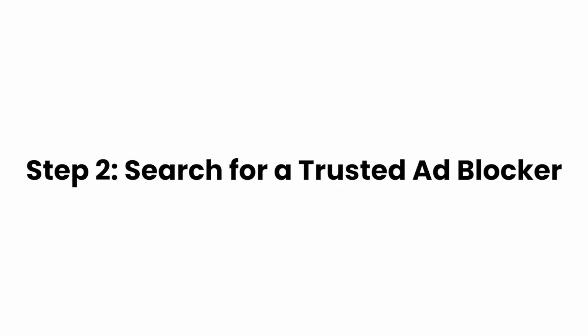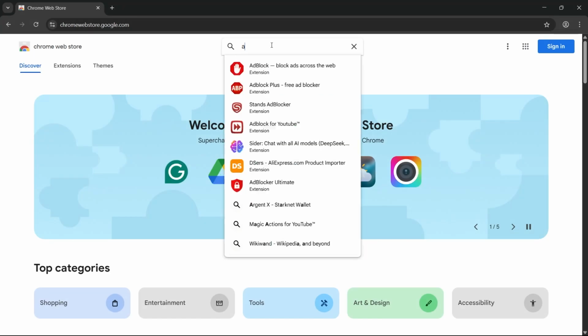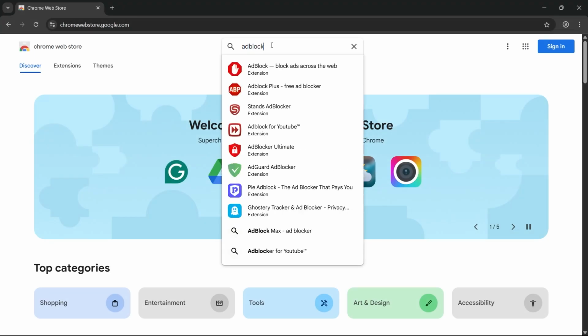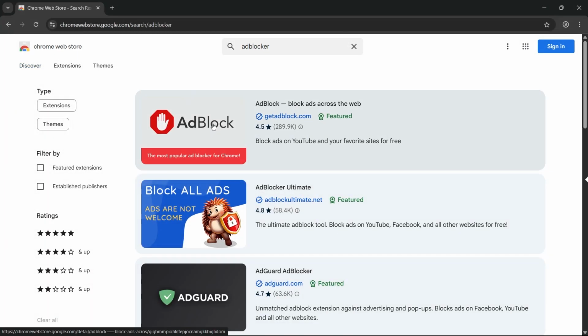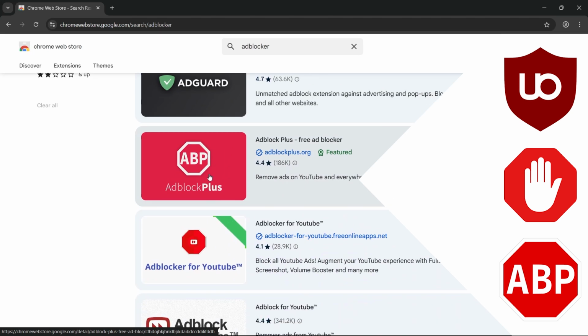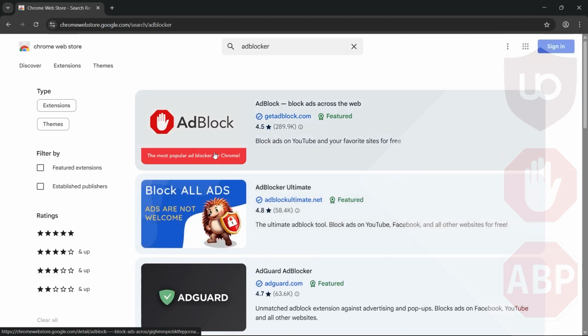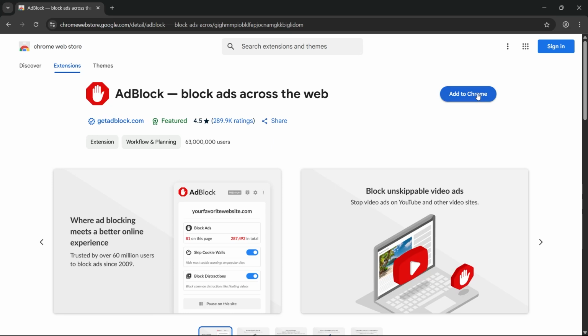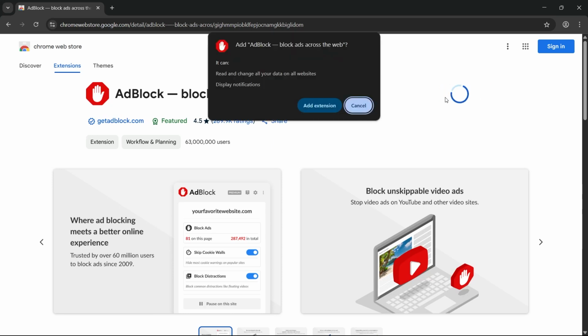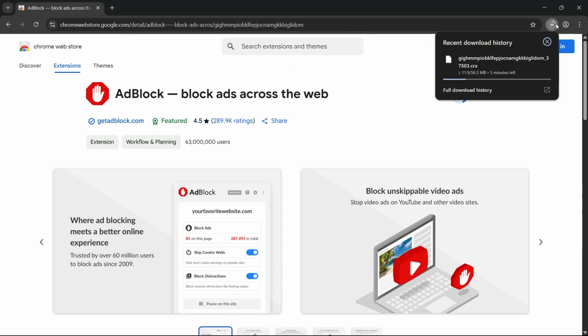Step 2. Search for a trusted ad blocker. In the Chrome Web Store, go to the search bar and type Ad Blocker. Look for uBlock Origin, AdBlock, or AdBlock Plus. These are some of the best-rated ad blockers. Click on the extension you want and then hit Add to Chrome. A pop-up will appear. Click Add Extension.